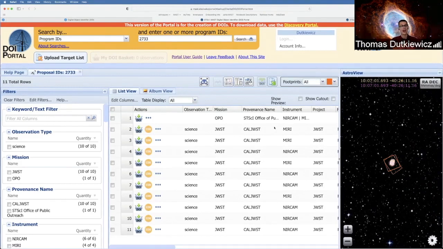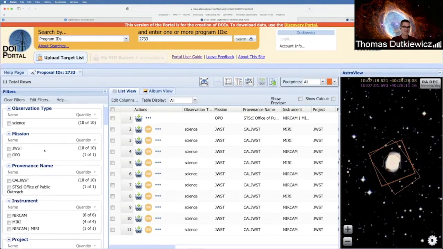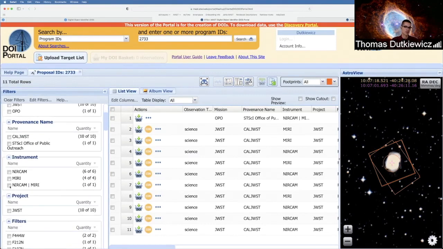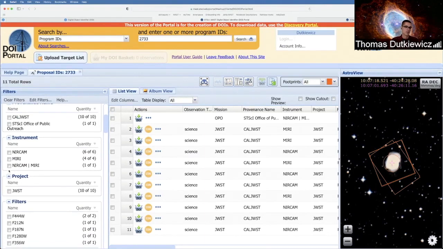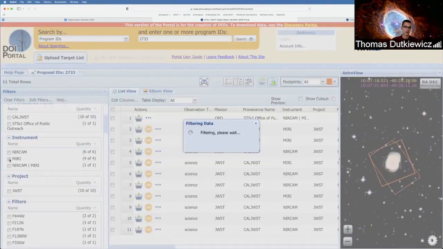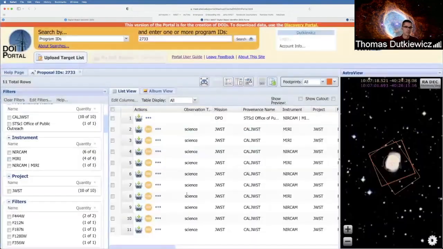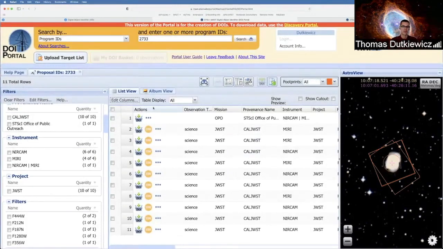You'll notice this is identical to the regular portal. The only thing is that from here you can't actually download any of the data. But otherwise, all of the features that you would expect. AstroView is here if you wanted it for some reason while you're doing this. You can still filter by mission. You can still filter by instrument. So if I only wanted the MIRI observations from this proposal, click here as before and just get the MIRI observations. Again, everything that you expect, editing columns, all that stuff is available to you.